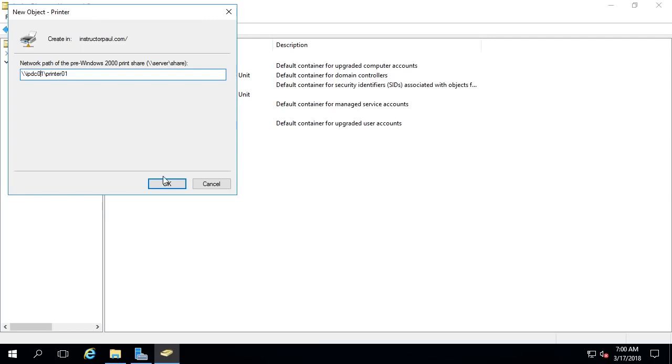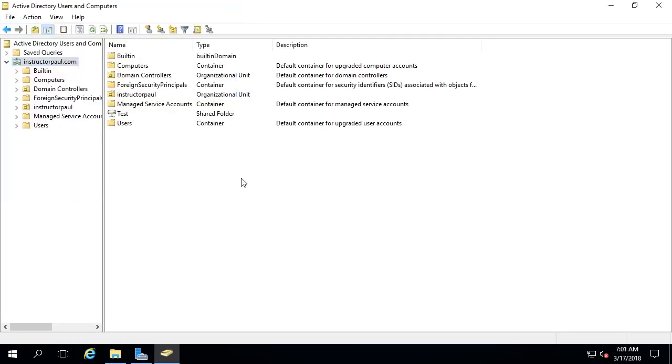This is a virtual machine. So if I click OK, it's going to say an error, couldn't find it. And I don't know how long this is going to take. So hopefully it doesn't take too long. Oh, if I press escape, it cancels out of it. So you can create printers in the same way that are published to the Active Directory domain.